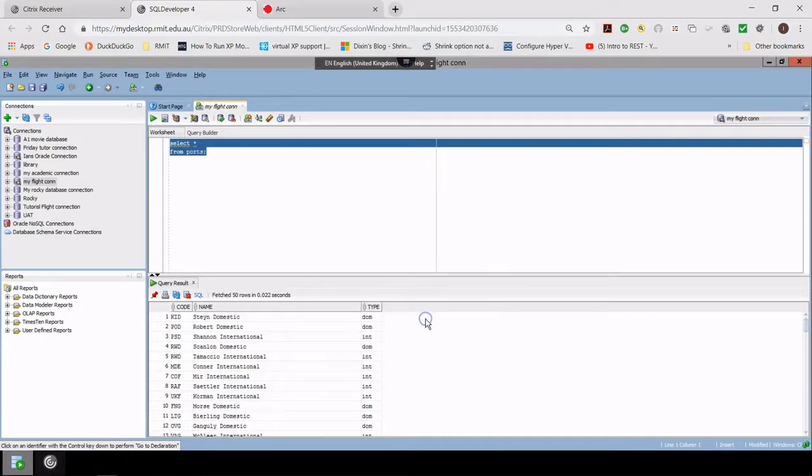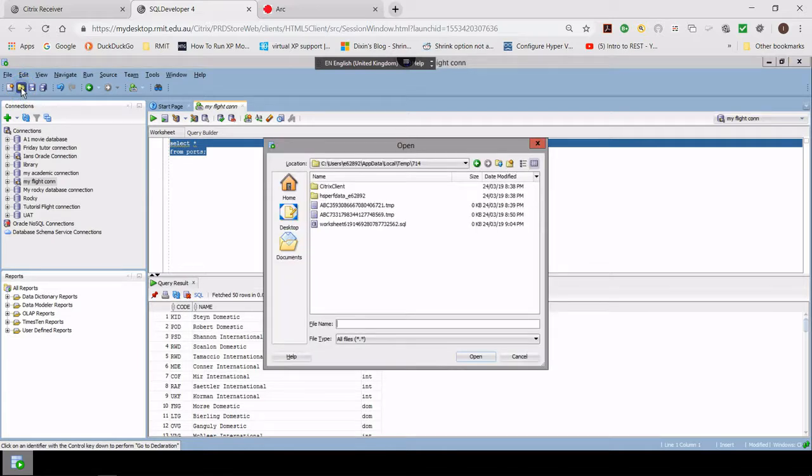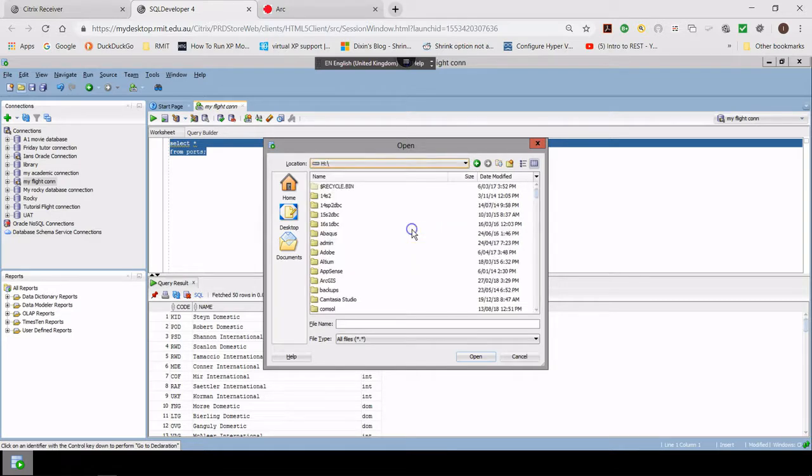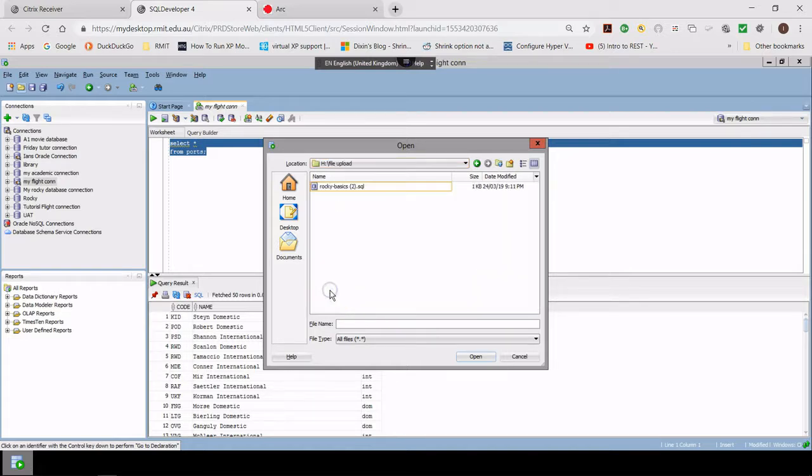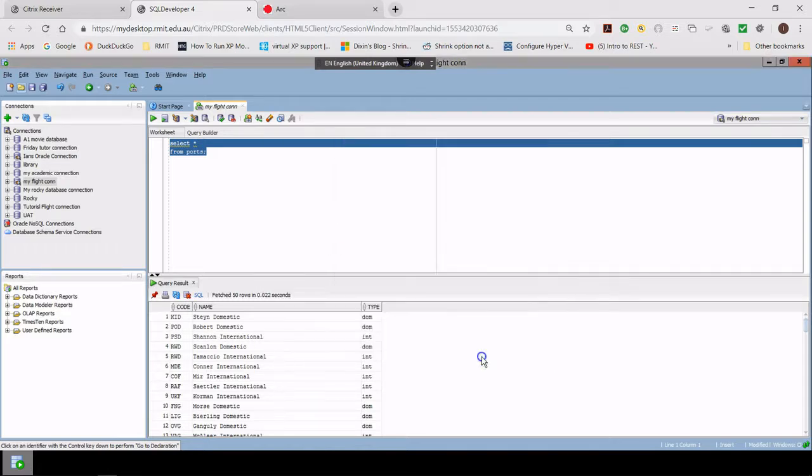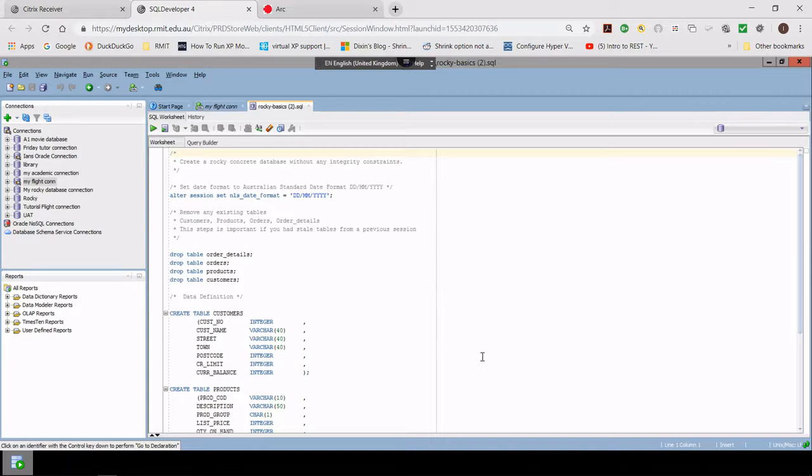And I'll press OK. And in the background, that file transfer will have occurred. Now I'm going to use the Open icon in SQL Developer and navigate to the same place. H drive, down to File Upload, and there is the Rocky Basic file that I just uploaded. Click on Open, and there it is.